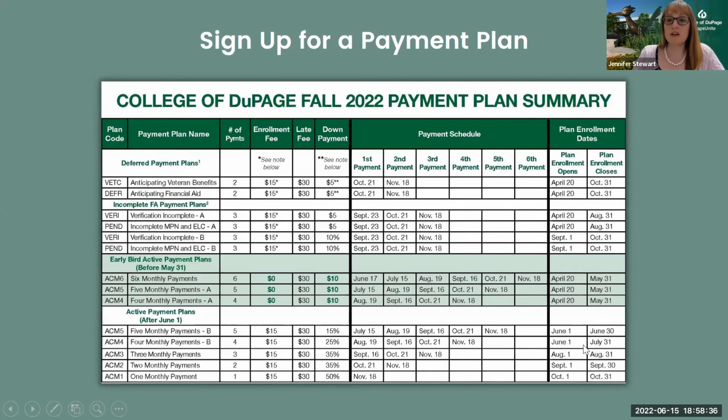Say you register, you know, July 7th. Well, now you're going to fall into the second category. You're going to make a little bit bigger of a down payment, 25% plus a $15 fee, but now you only have 4 months to pay it off. So the later you wait to register, the bigger the down payment and the fewer months that you'll have to pay that. So again, there's some students who'll opt to do the payment plan, and that's completely fine.